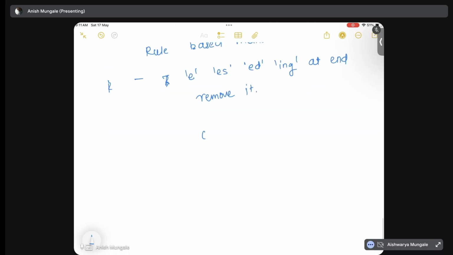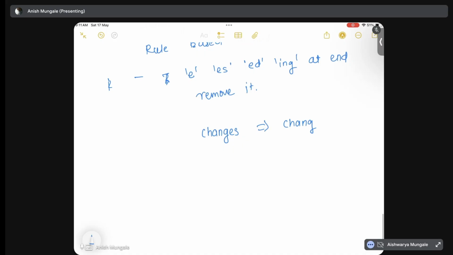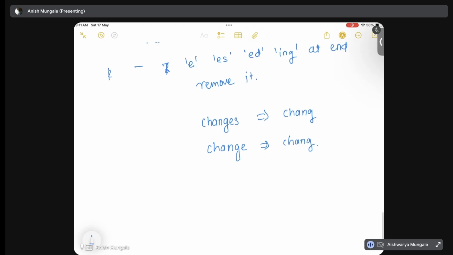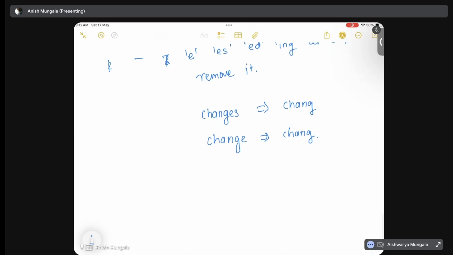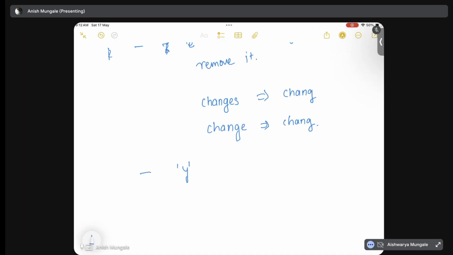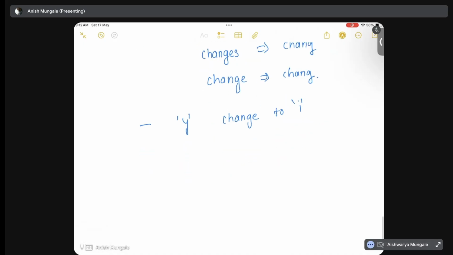So for example, changes will become this, change, or whatever you will pronounce it as. Even change will become this. Notice that the E in change will also not be present. Another rule can be that if there is a Y at the end, then change it to I. For example, friendly will become friendli. Okay.